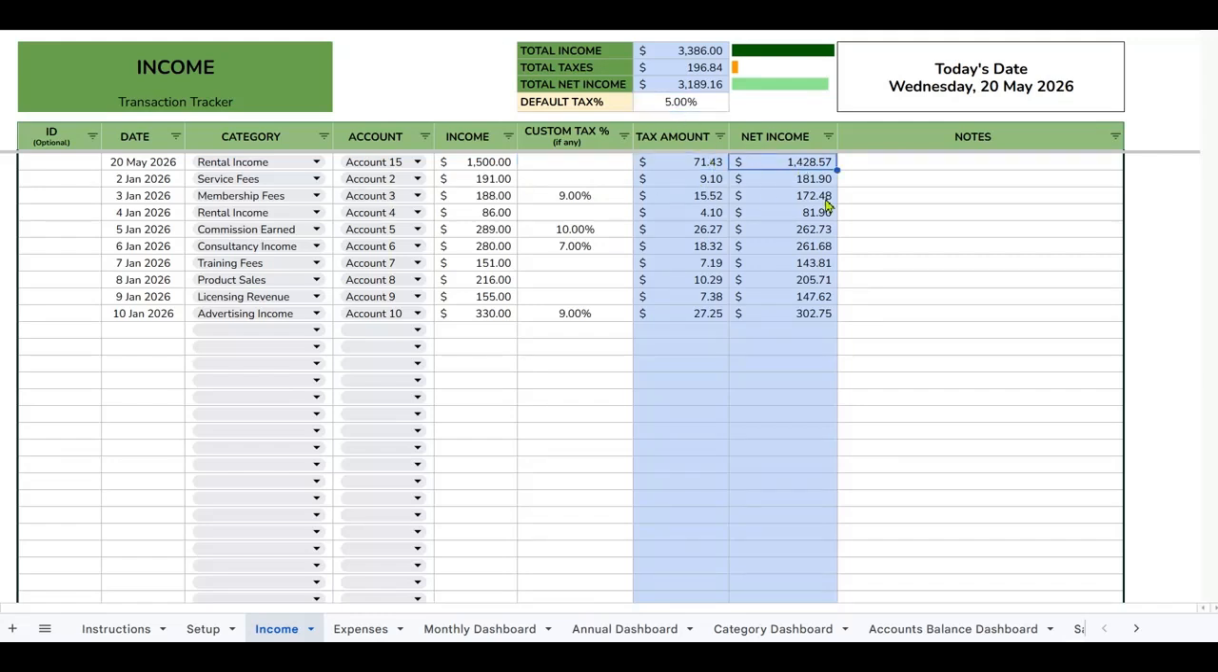Then comes the net income. Net income will be calculated. So total income will also sum up here. Total taxes will sum up here. Total net income will sum up here. So this is simple.